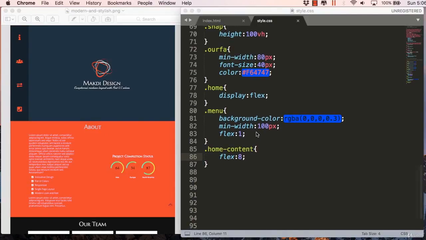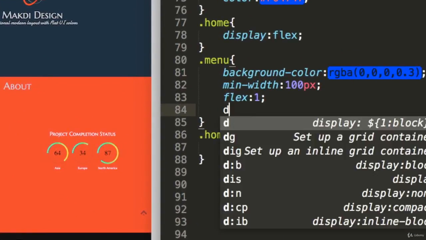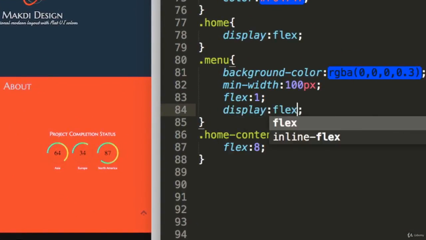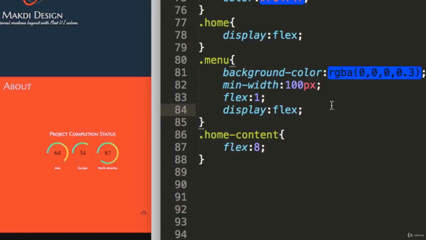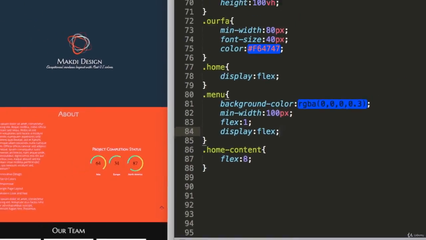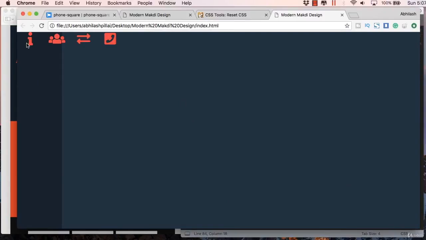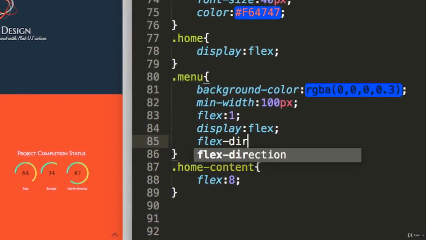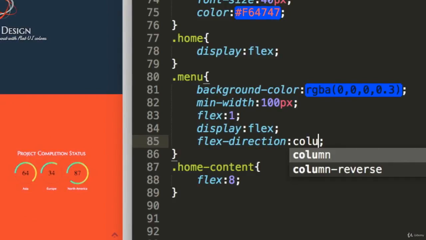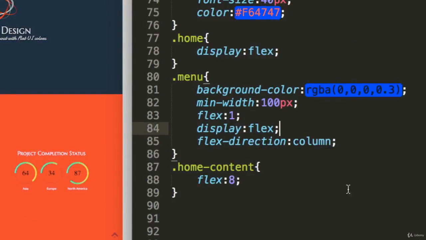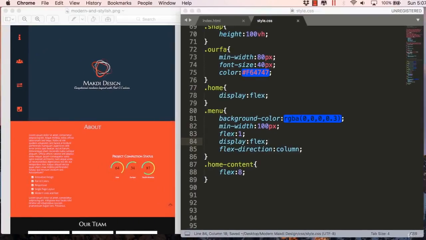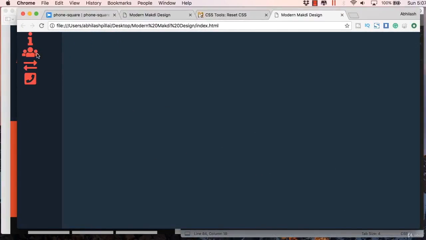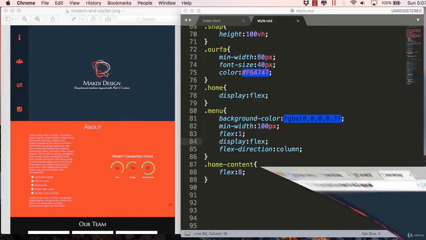I have mentioned this several times in my past tutorials. Just convert this into display flex for the menu class, and inside the child class, now you can see that as soon as I made it display flex, it has flex direction of row by default. So I will change the flex direction to column first, and now it will show in a column format, and now it has lined up one above the other.